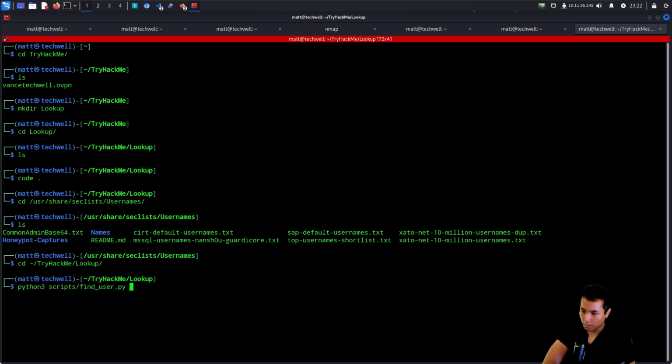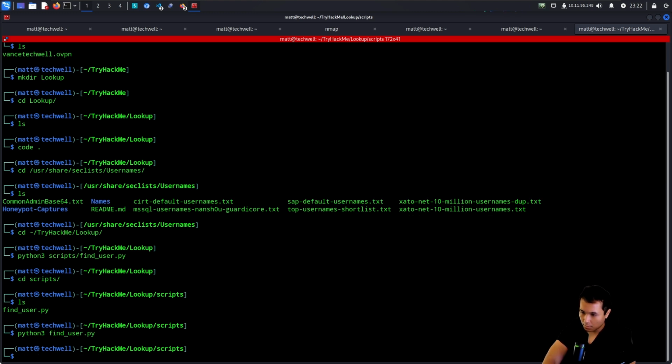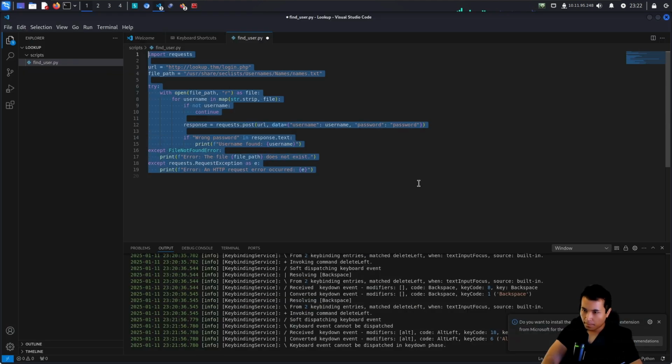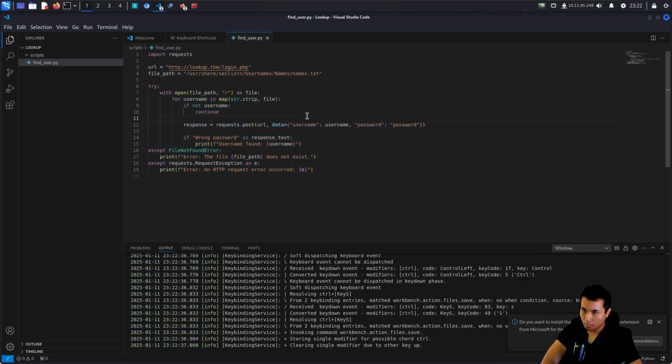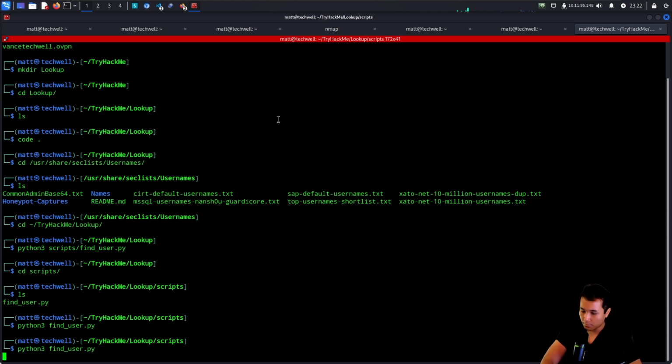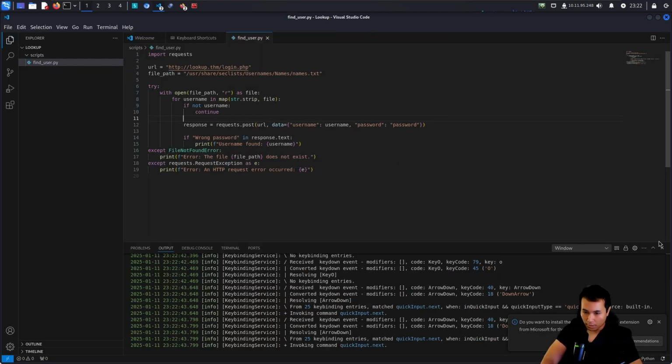Python 3. There we go. Nothing. Script, python3 find username. Nothing. Oh, I didn't save. I should really auto save. I don't know why it wasn't working.